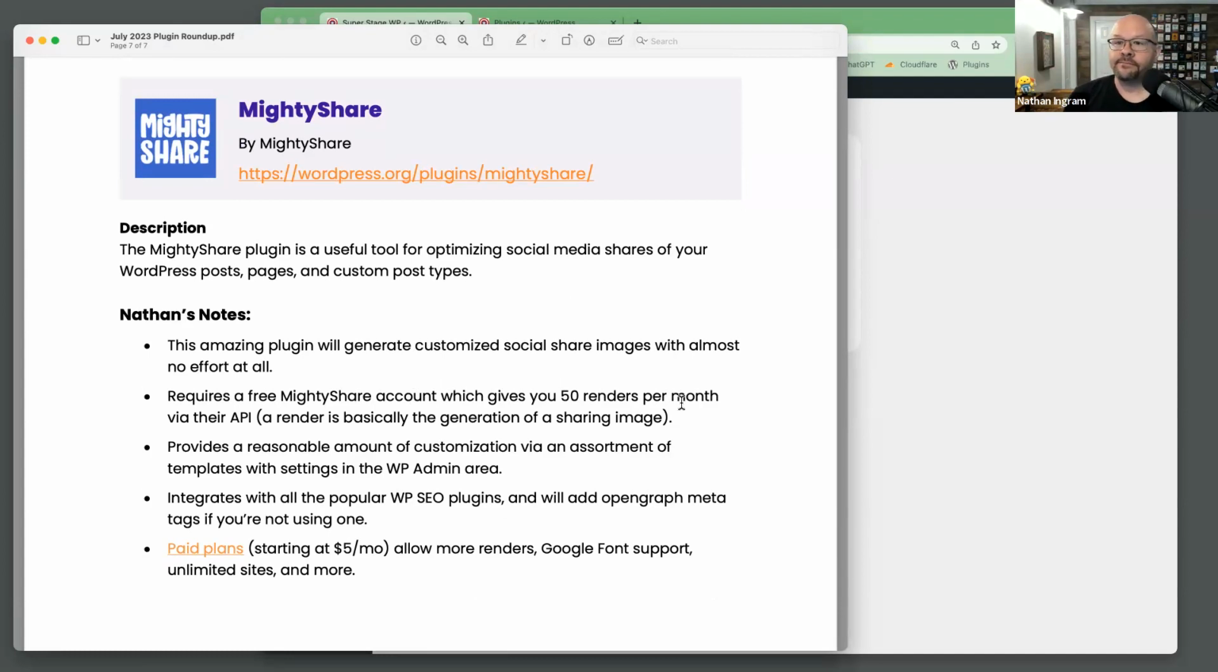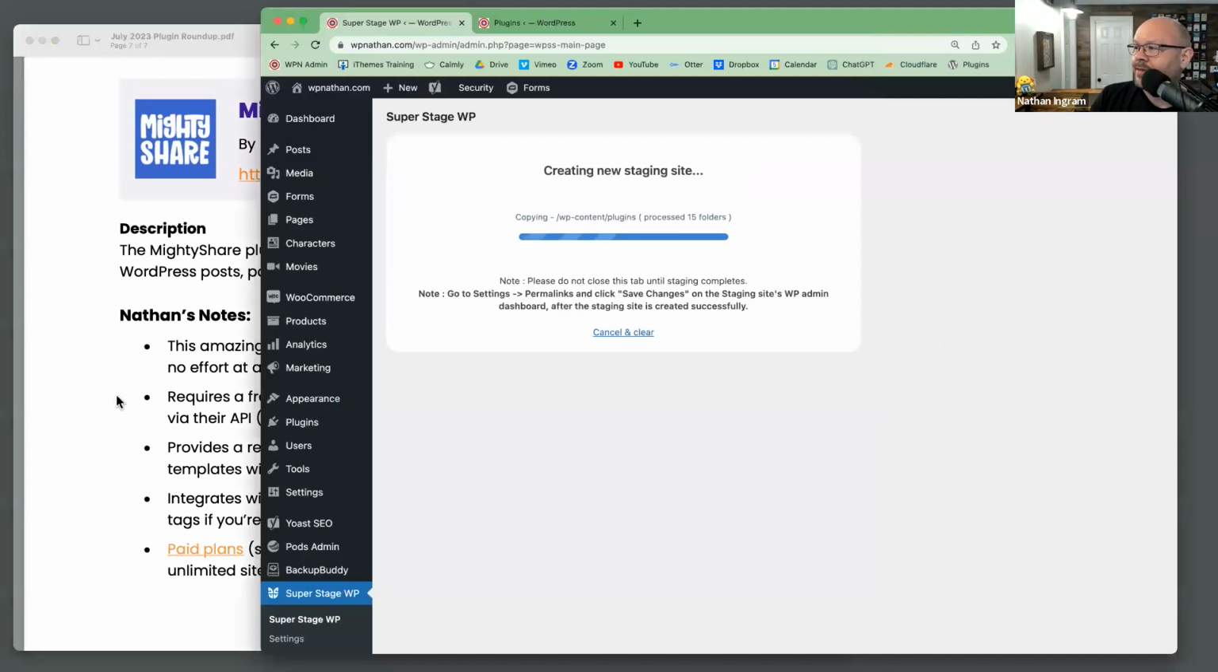So, okay. If you have a 2 GB media site, it's not going to copy the media. And I don't know if it's going to copy a backup directory, Ben. You have to test that. But let me move on to the next one here. This is called Mighty Share. We'll come back to the staging site in just a moment.